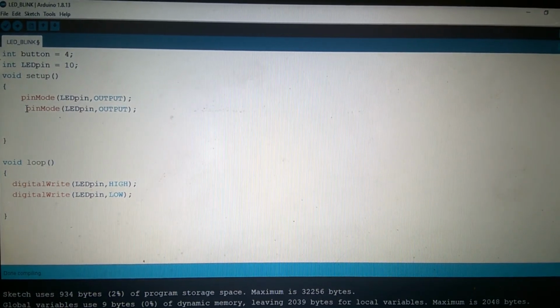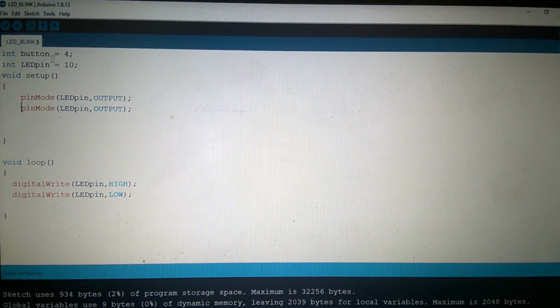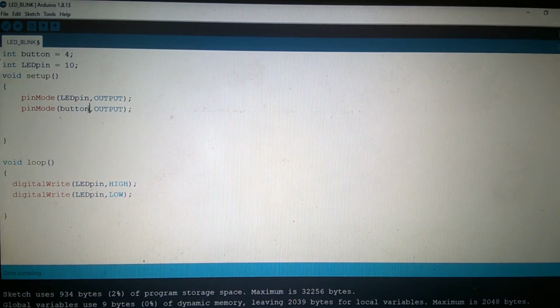Now we need to configure. Like I told you, the first thing you need to do when you want to use a pin of the microcontroller is to configure it. You have to tell the microcontroller if it will be an input or output. We want this to be an input, so we type button, which is an input now. So we type INPUT, like this. So this is how it is.